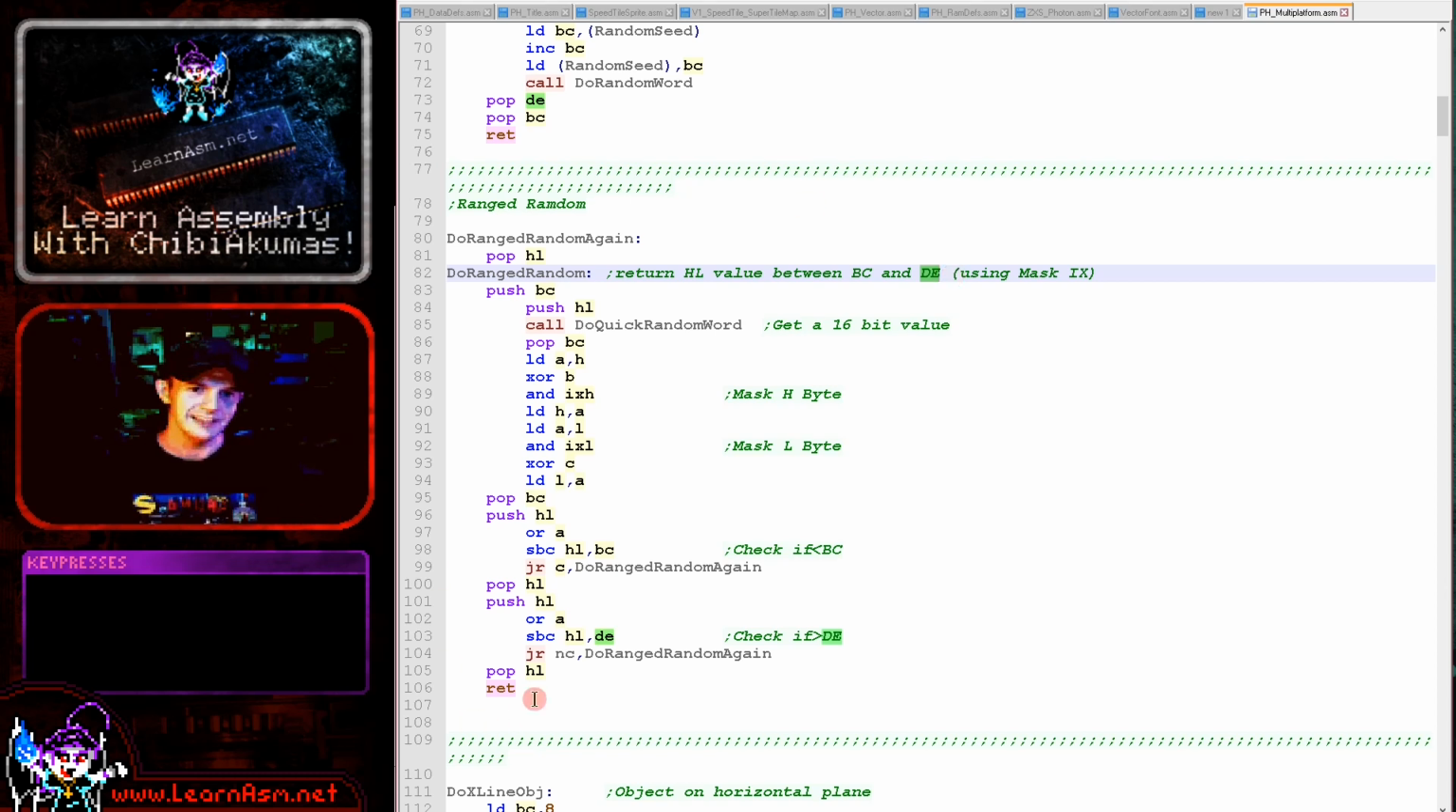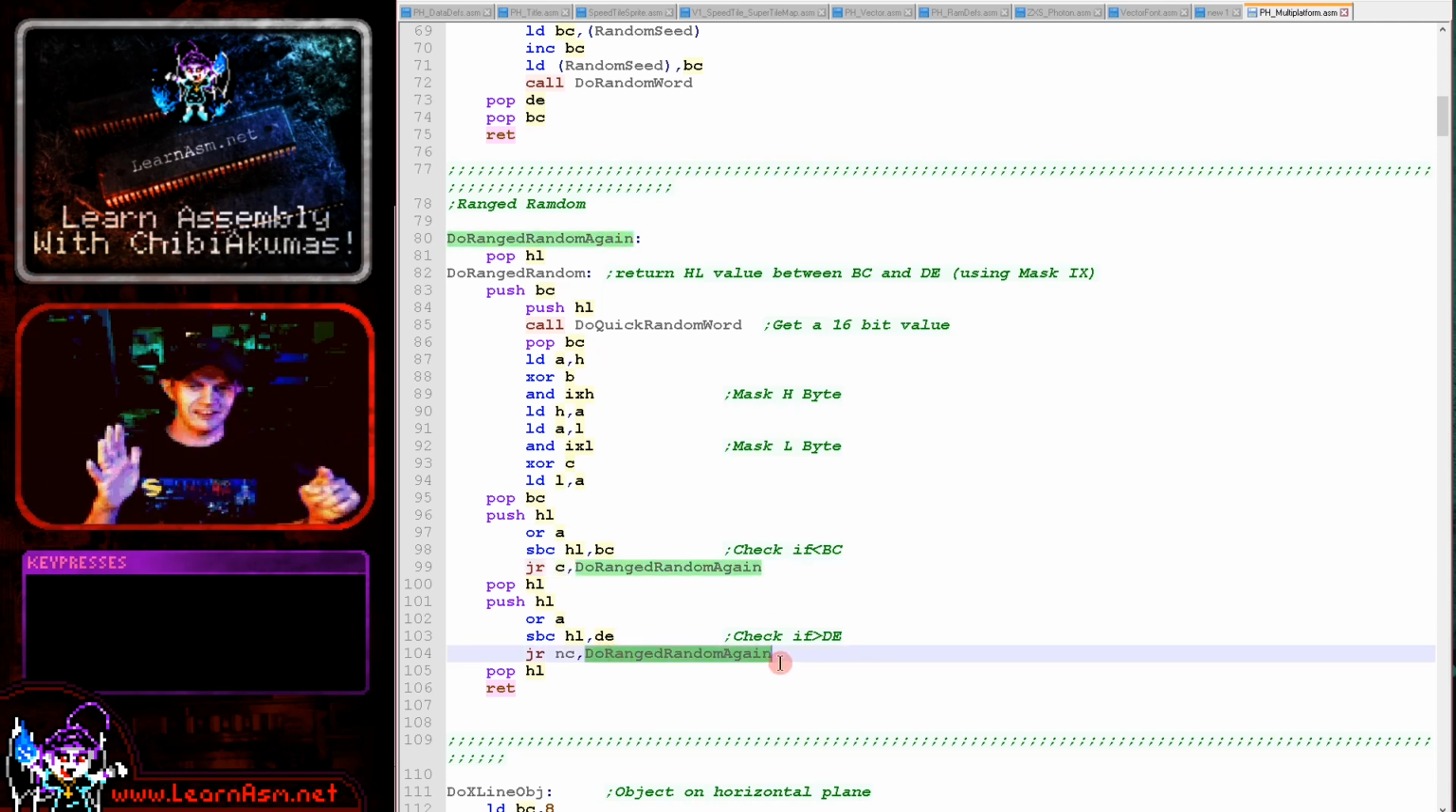Now, this is basically done by subtraction. We're subtracting BC from HL and seeing if the carry occurs. If it does, then the first value is invalid and the second one shouldn't cause a carry. So we're checking if the value is within the range of DE and BC there. Now, this does pose a surprising problem. Now suppose we want a value between 0 and 500. Now do a quick random word will give a value between 0 and 65535, so we could in theory end up waiting an awful long time before a value comes between 0 and 500, because we only need a tiny part of the range that random generator will produce.